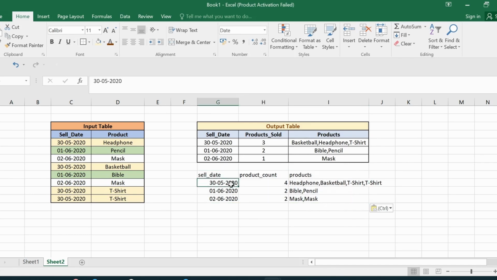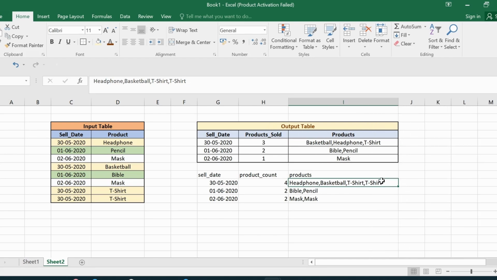On sell date 30/5/2020, the product count is 4, but in our expected output we have 3. It should be 3. And in our product name column, headphone, basketball, and t-shirt have been specified 2 times. So we have to take care of this condition. This is the condition which I initially mentioned. That is, we have to take care of the duplicate data when writing the final query. Now let us go back and correct that.